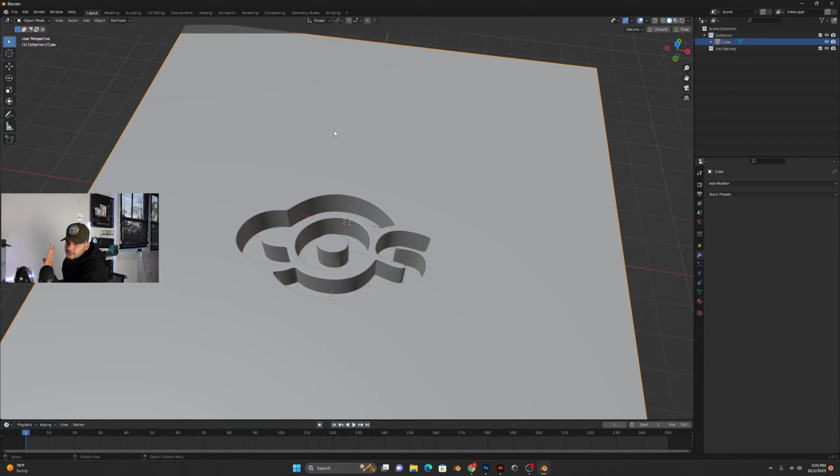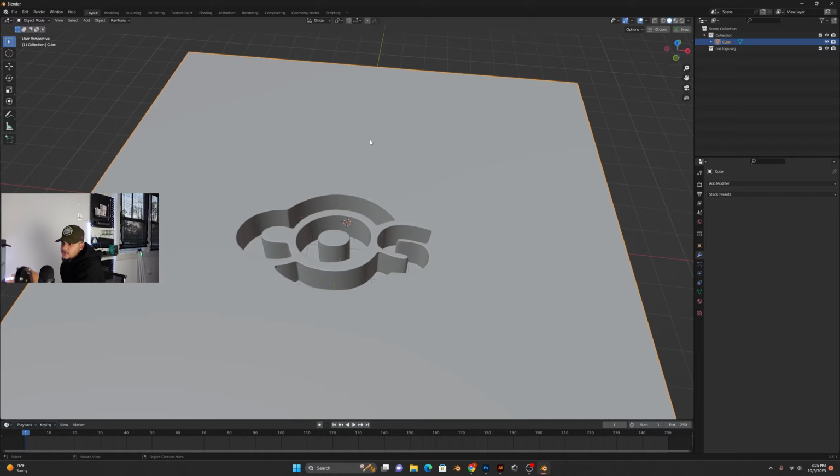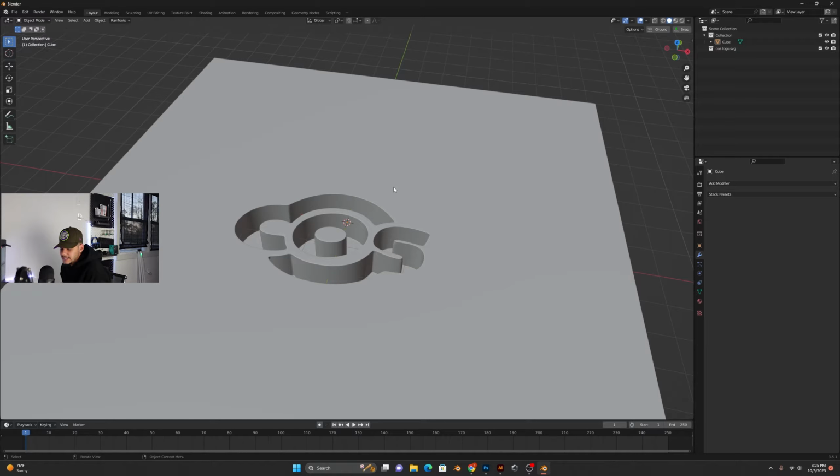I think that's the word. Correct me if I'm wrong. But anyways, I'm pretty sure you guys know what I mean if you look at that before and after. But that being said, now we're gonna add our water.